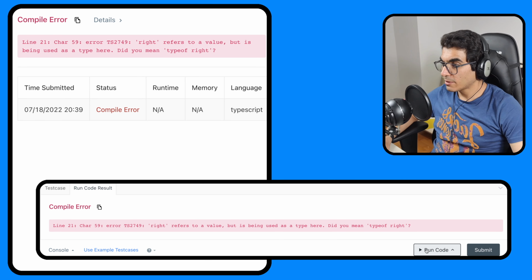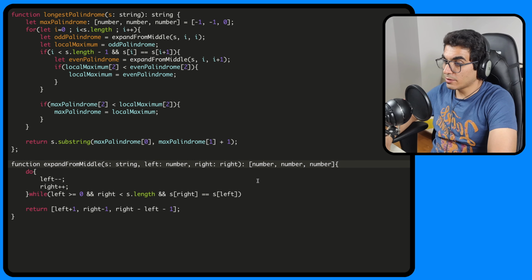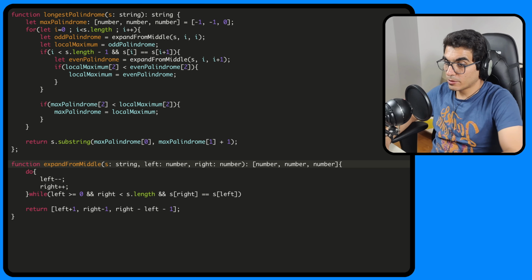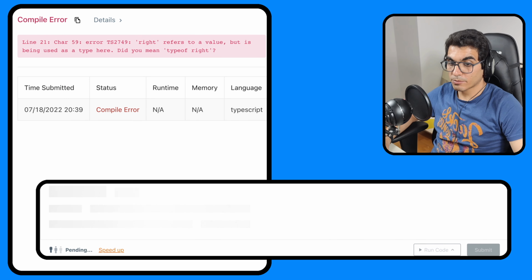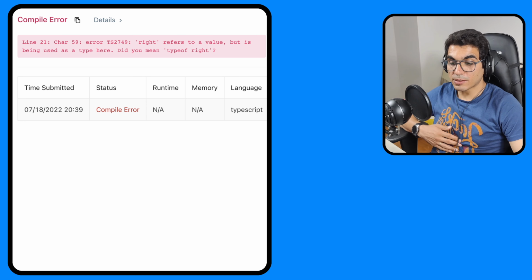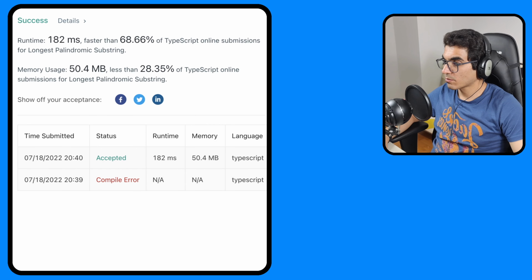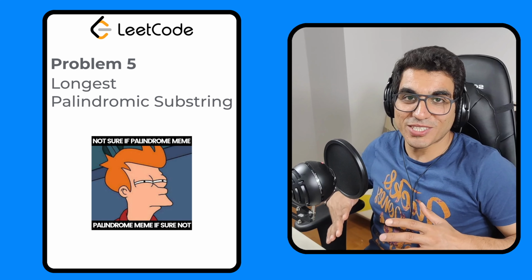Okay, seems like we have a problem. Let's try to resolve it. Oh, okay. For now, we see that there's a typo here. We meant number. So let's run the code again. It passes these test cases. Let's submit it. And yes, it's accepted.